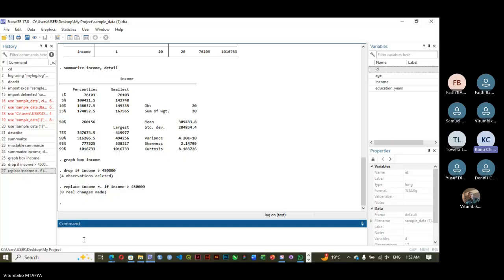I'll take you through checking the duplicates. First of all, let's understand the duplicates. What are these? Duplicates are repeated observations in a data set.